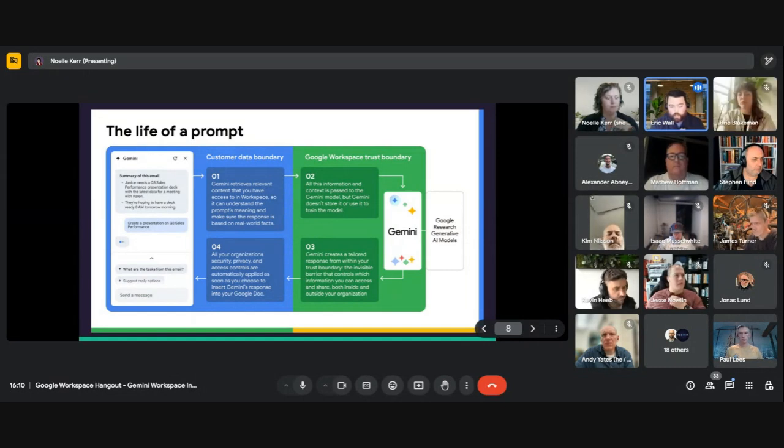From there, it gets run through the Gemini model. Now, there are varying forms of the Gemini model depending on how you're interacting with it. But from there, it creates a tailored response, which goes back into your customer data boundary. And this is where it looks to inherit the existing permissions that are in place in the business.